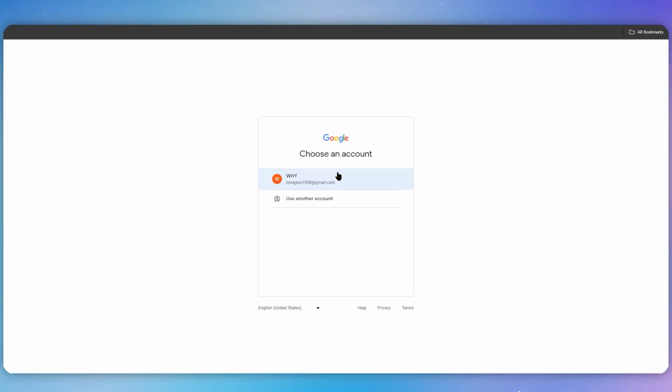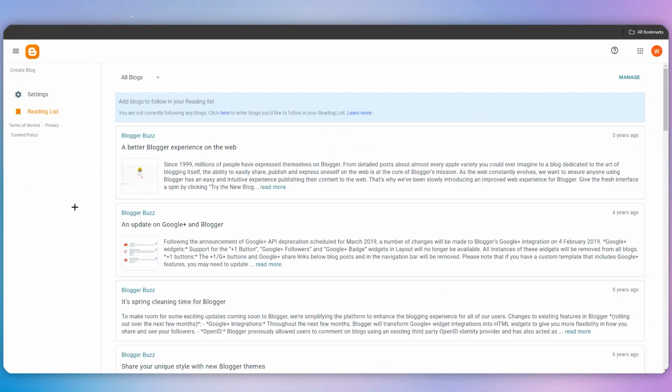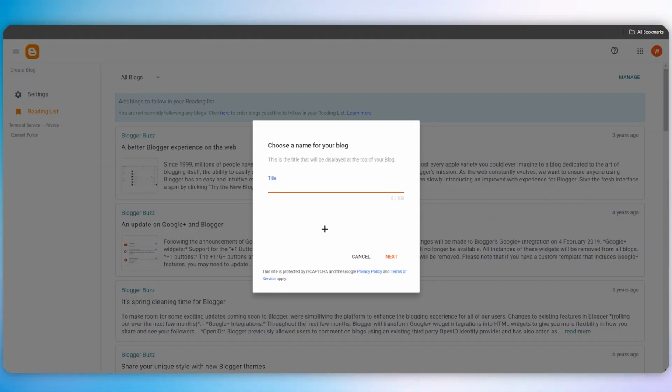Here you just need to select your Google account. After you sign in, you will end up over here. Here at the top left corner, you will find create blog option. Just click on this and you will see something like this.